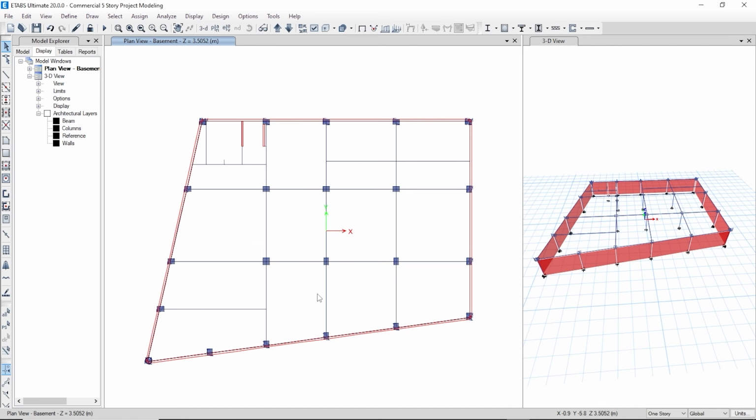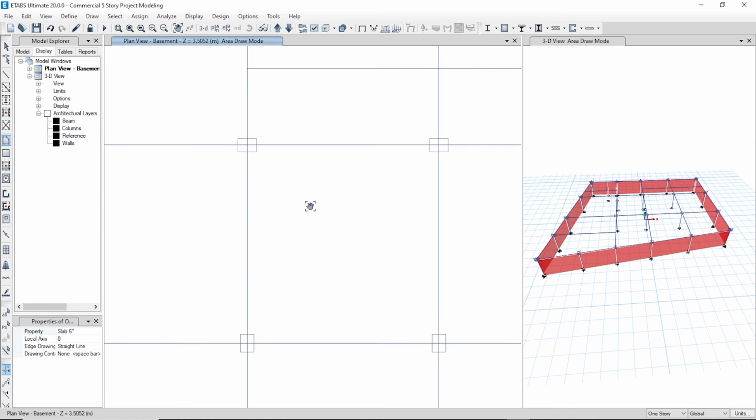Let's start creating the floor slab using the point-by-point slab creation tool. Select it from the left-hand side toolbar. Change the property to Slab 6-inch. Start making the central span slab by clicking on the column center to center like this.